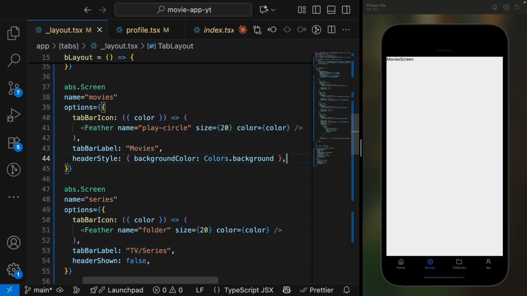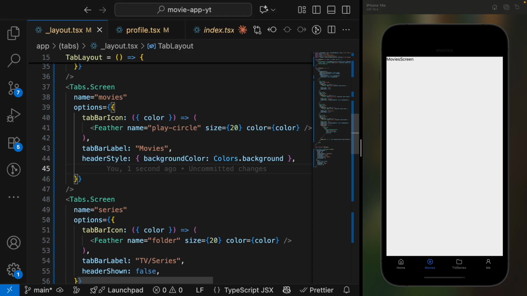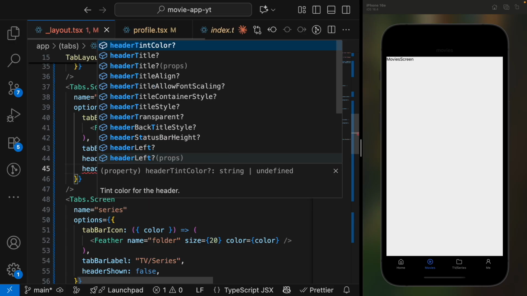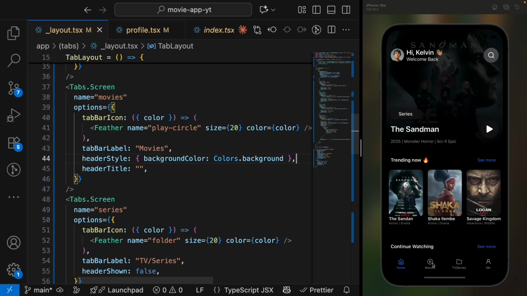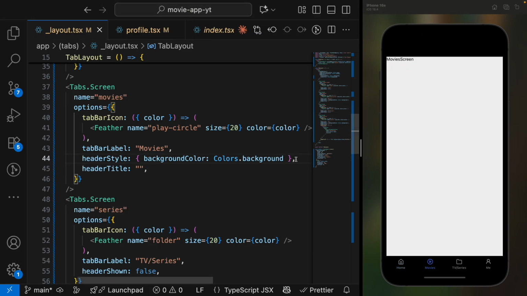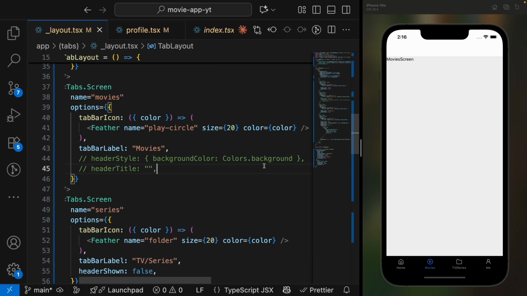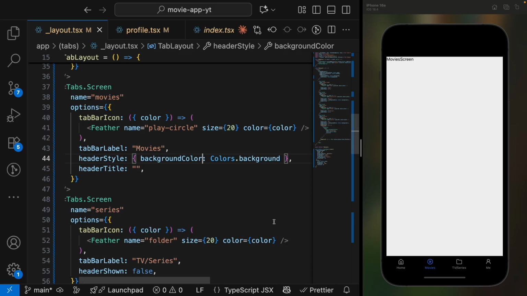Okay, now the next thing we want to do is say we want to clear the default header title, right? So I'm going to say that the header title is simply going to be an empty string. All right, so let's come back here and let me comment it out so that you see the changes as they happen. Okay, so this is the default header title. Simply adding this empty string here to clear it out. And then let's add the background color here as well. So we have applied the background color as well.